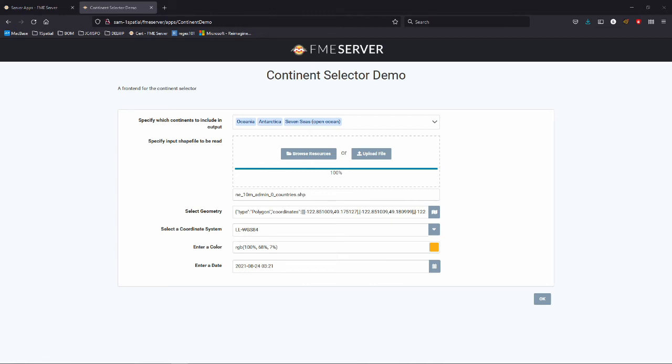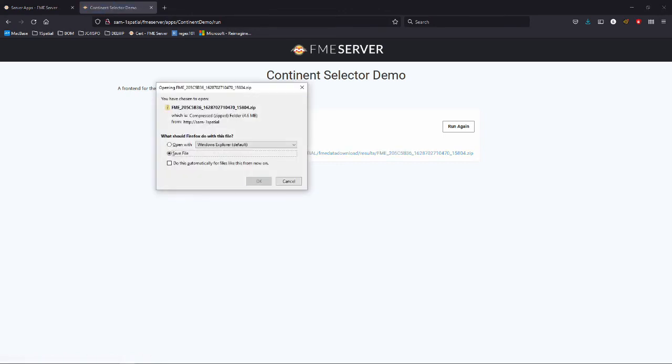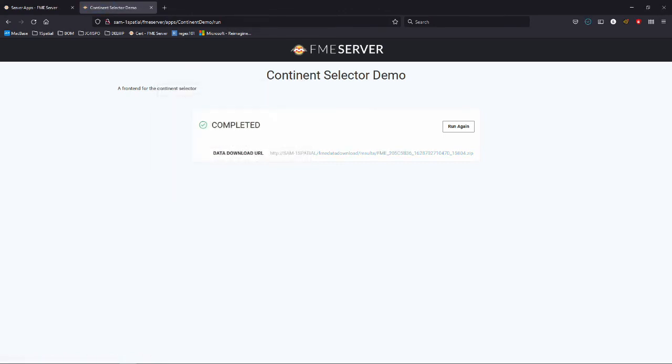We'll go ahead and click OK. And what you'll see is that this gives you just a slightly modified version of what you saw with the Run Workspace page, where basically it tells you it's running, and then when it's completed, it gives you the thumbs up, it's completed, and a data download URL. Download my data again, and I'm a happy chap.